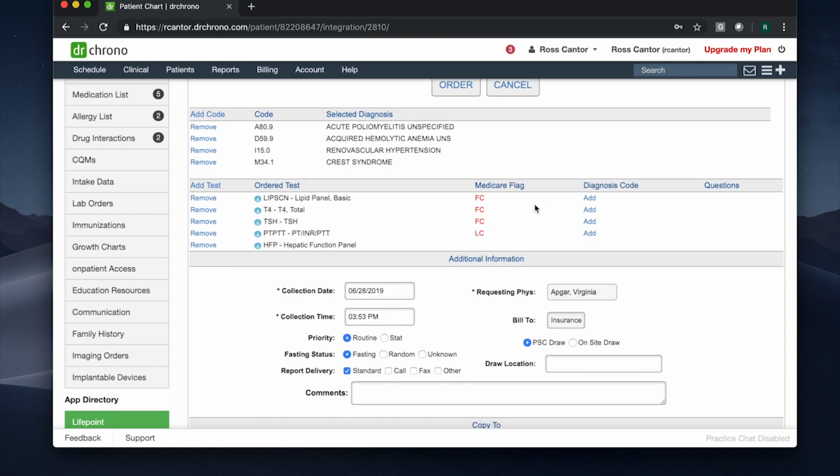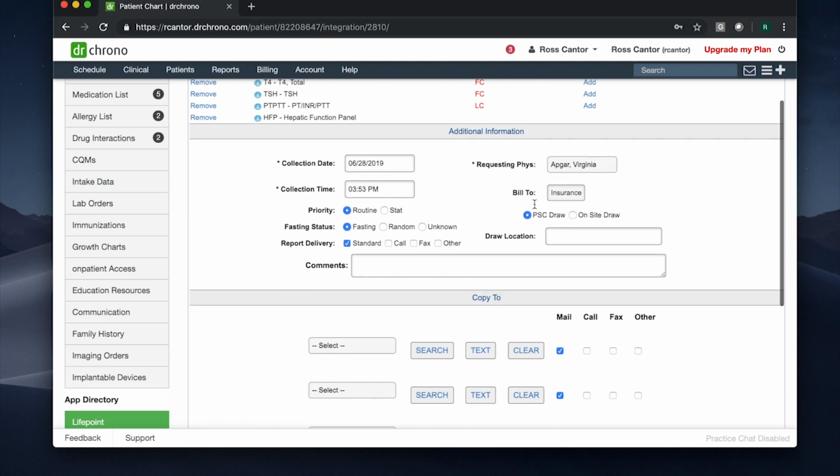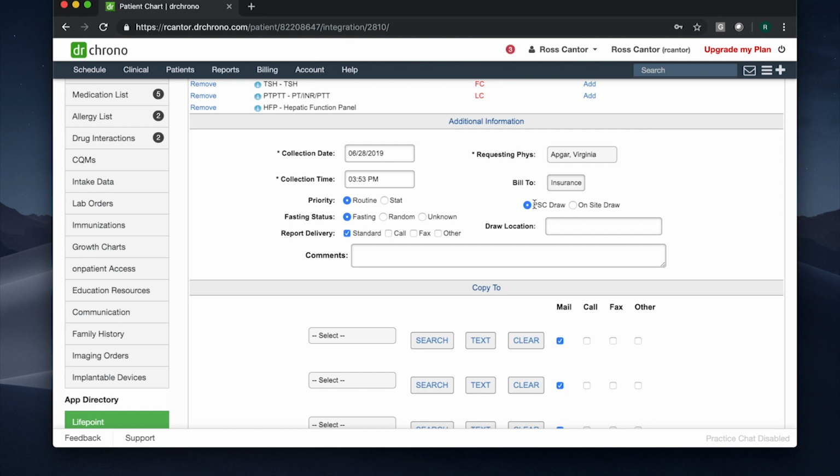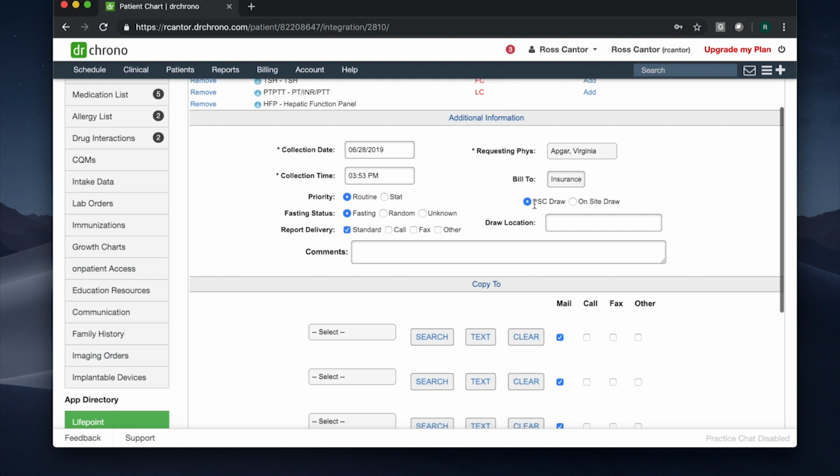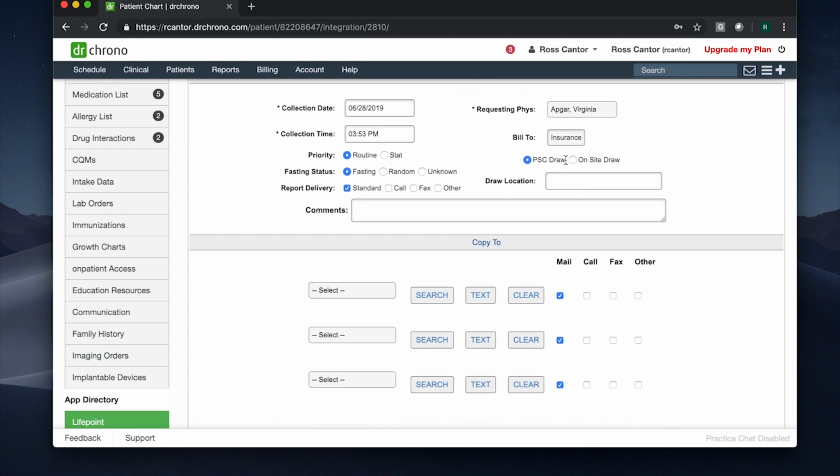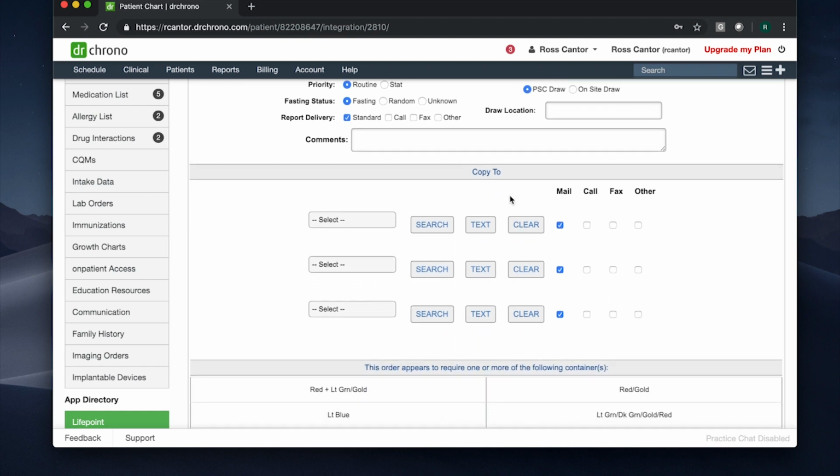Based on your lab, Ask at Order Entry questions may need to be answered. Ensure additional order information is accurate, such as ordering provider, bill type, and if patient is to be collected at a lab's patient service center or at the practice office. Users can also add copy tos as appropriate.